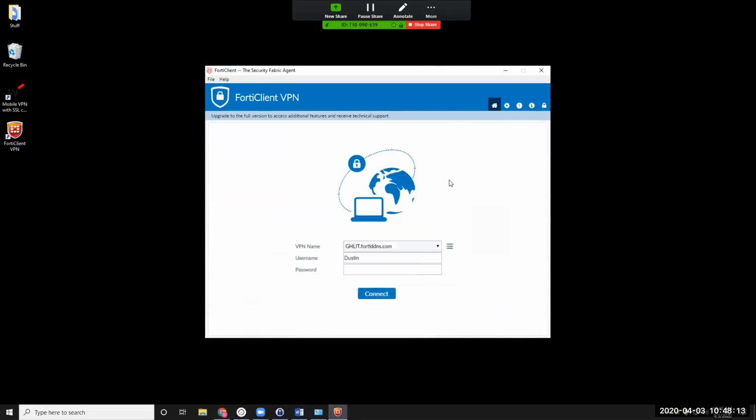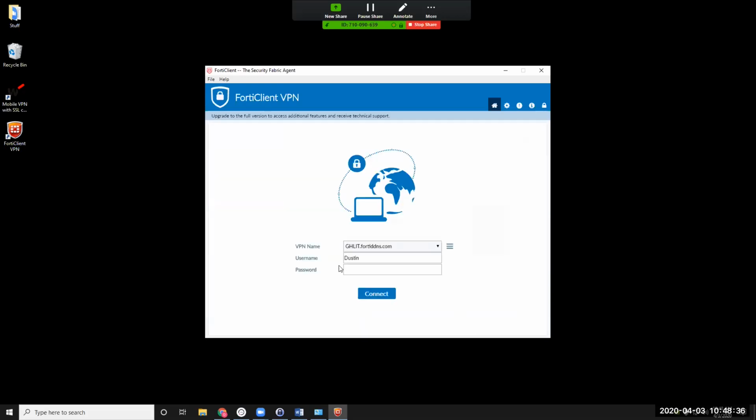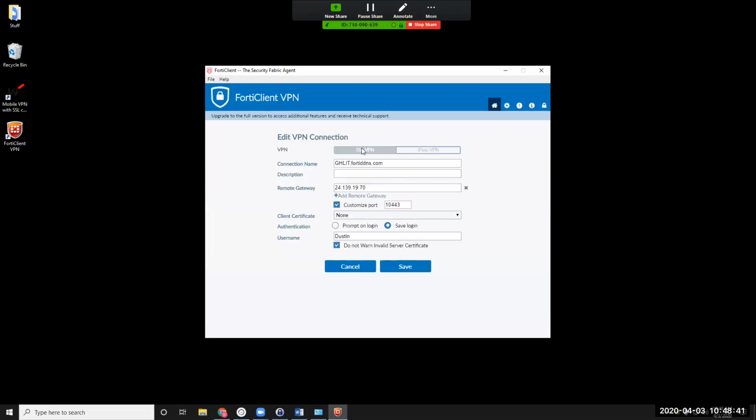Once you follow the prompts, you'll be setting up a new connection, and this is what it'll look like. Again, you're going to go to your IT provider, which in this case is me because we're the only ones that use FortiClient. I'll give you the connection name, the remote gateway, as well as the custom port. I'm just going to cancel, and I'll show you what this looks like.